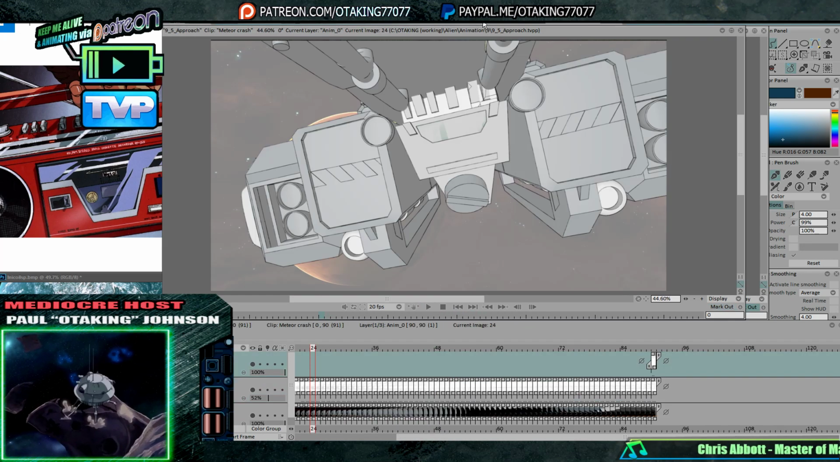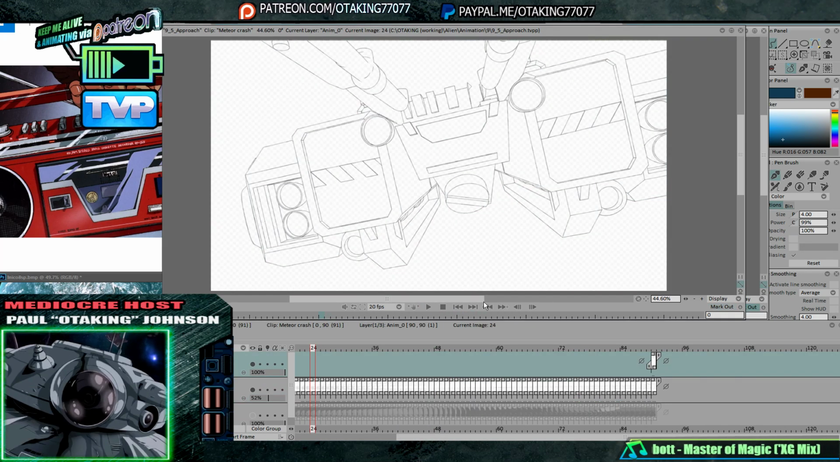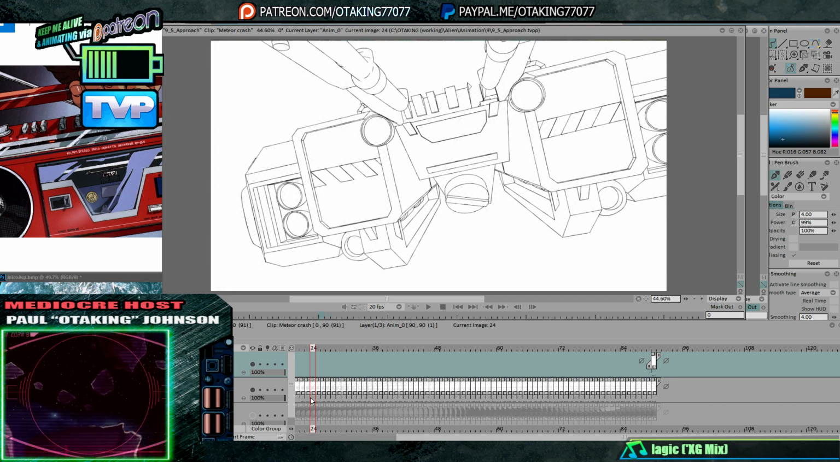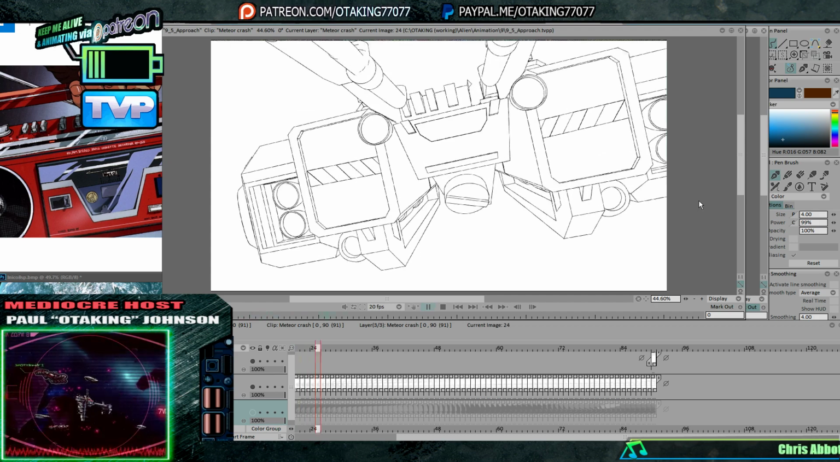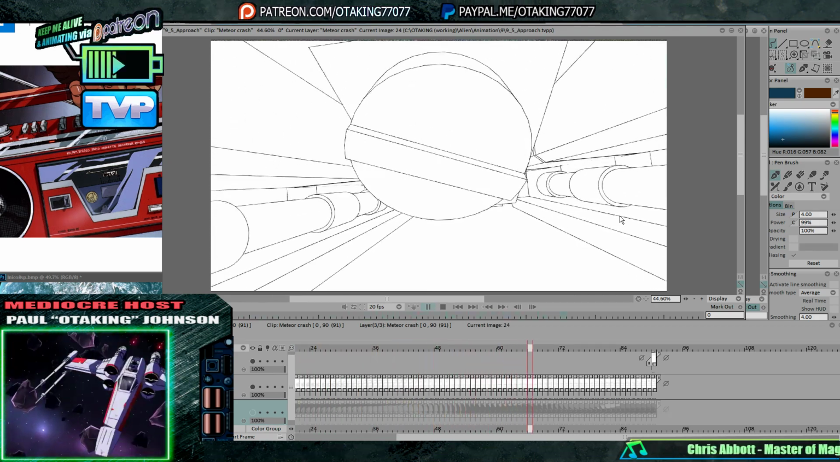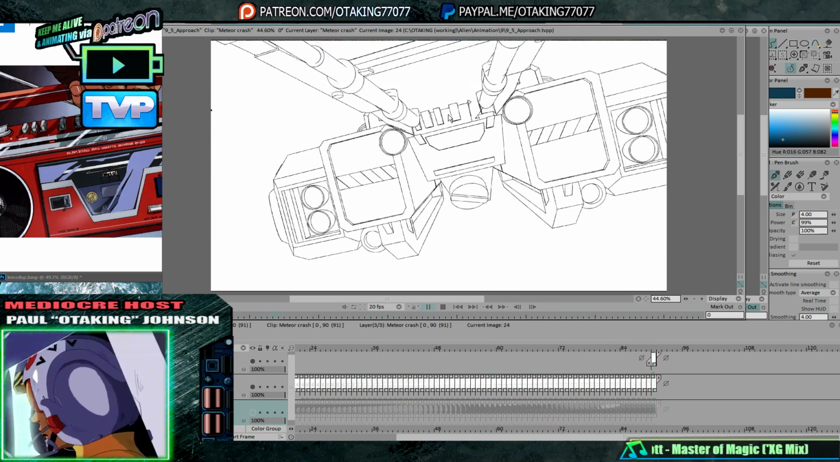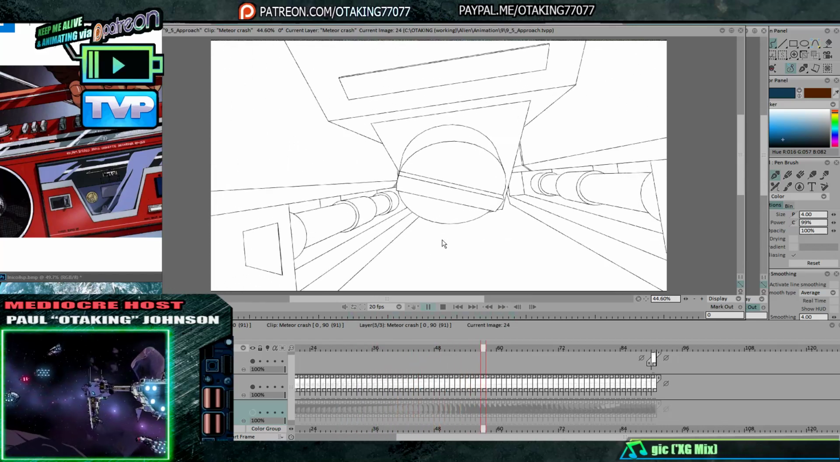So yeah, the next thing is I'm gonna work on a shot of the ship coming towards the screen, but obviously it looks kind of boring in 3D, so I'm gonna add a load of hand details onto that.